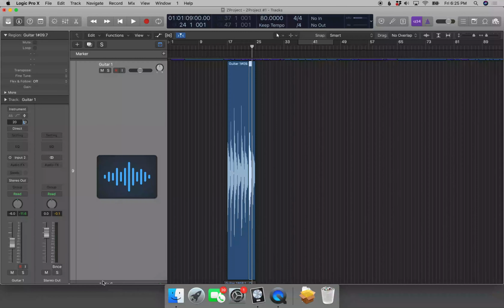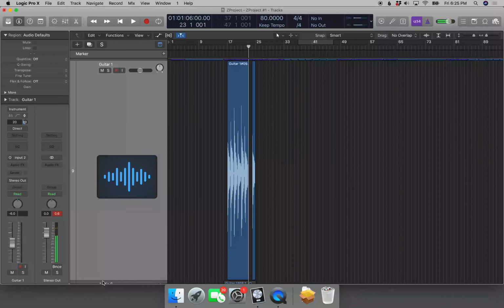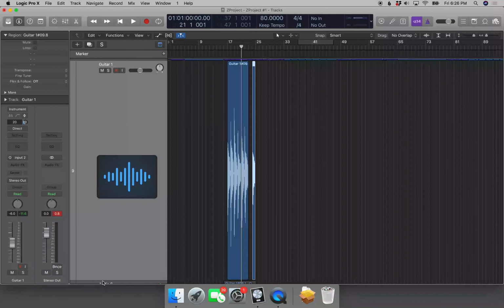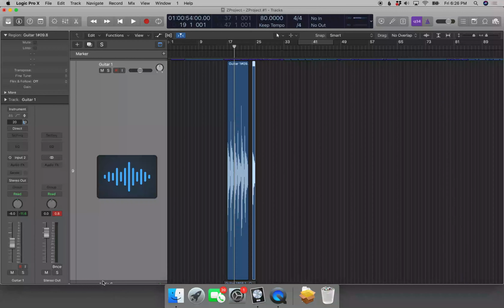So I'm going to go back to measure 23. 23 bars, 1 beat, 1 tick. If I hit Delete, 23 bars, 2 beats, 245 ticks. 23 bars, 1 beat, 1 tick. You see that there's a gap there now. All right, so I'm going to go to measure 19. 20, 19 bars, 1 beat, 1 tick. And this should be the same chord. 19 bars. All right. So now you've got to select a region because nothing is selected currently.